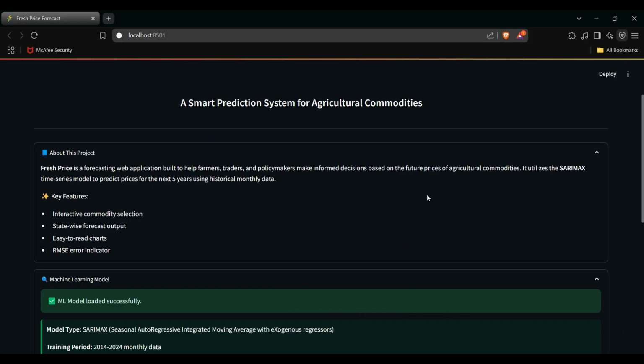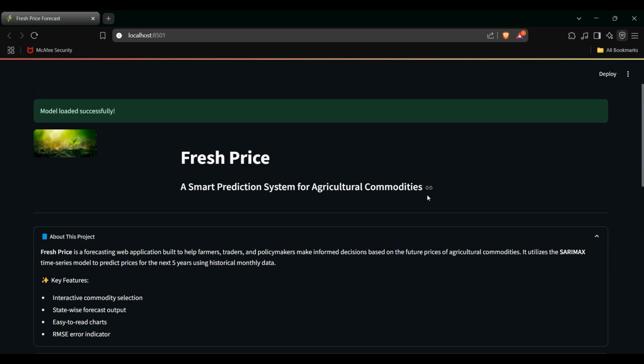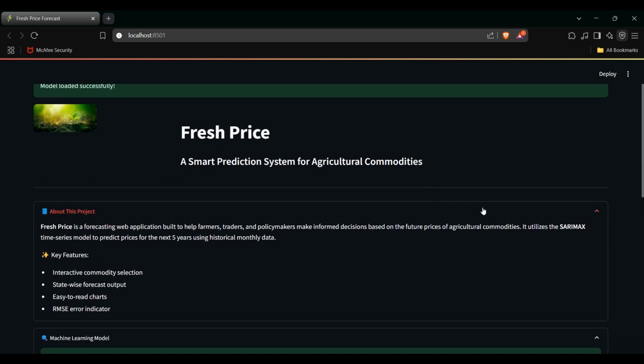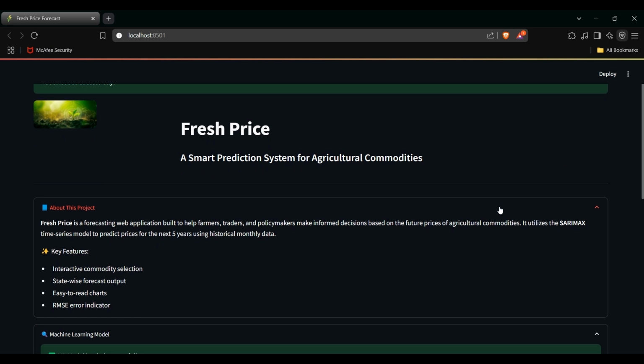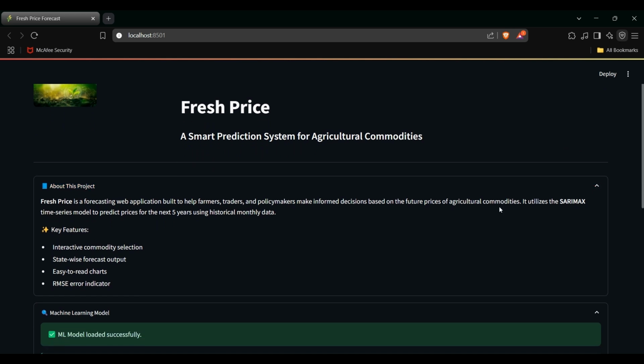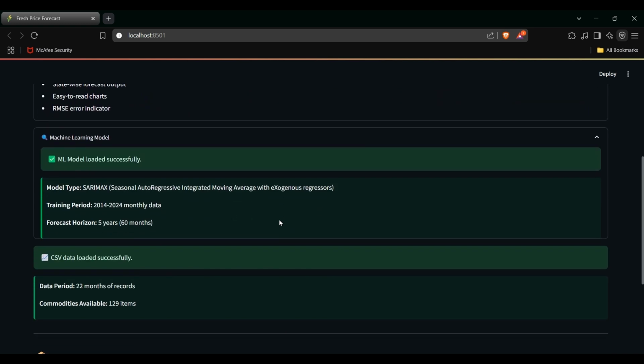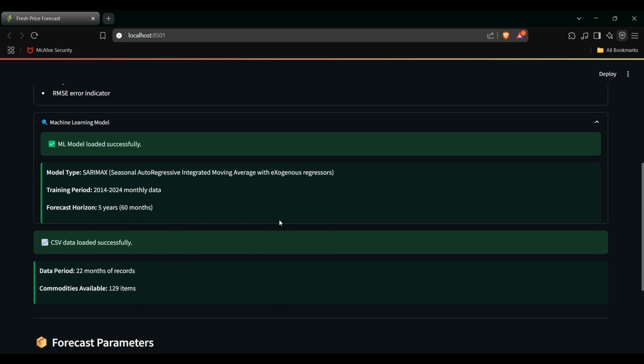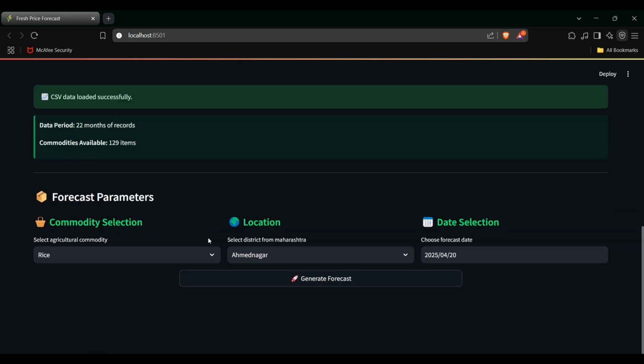So hi guys, welcome back. Let me just give you a quick demo of our product, first price. Okay, the main page contains the about the project section where you can find the details of the project and the main motivation to build this project. It also contains the key features that we have implemented in this project. There are also sections where you can check whether the ML model and the CSV data have been successfully loaded or not. Now, as we can see, the ML model and the CSV data have been successfully loaded in our page. So yeah, let's proceed.